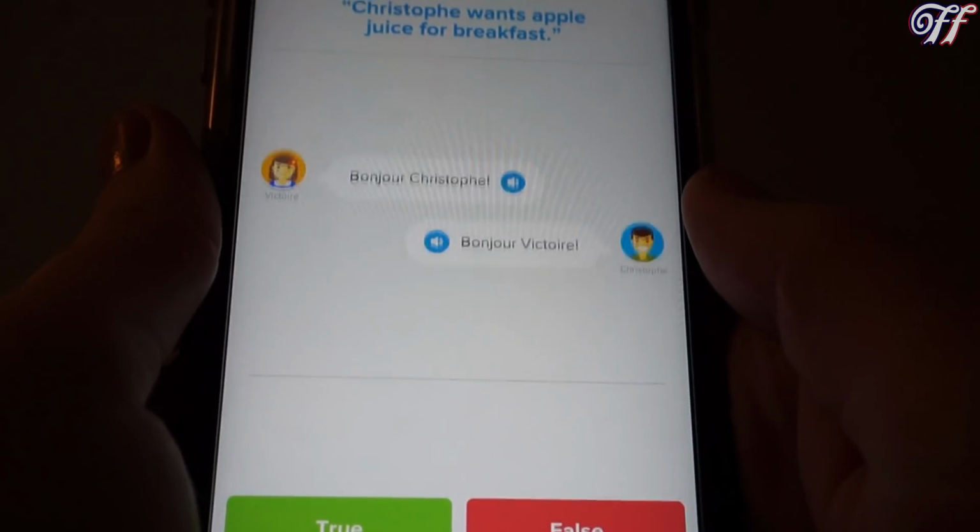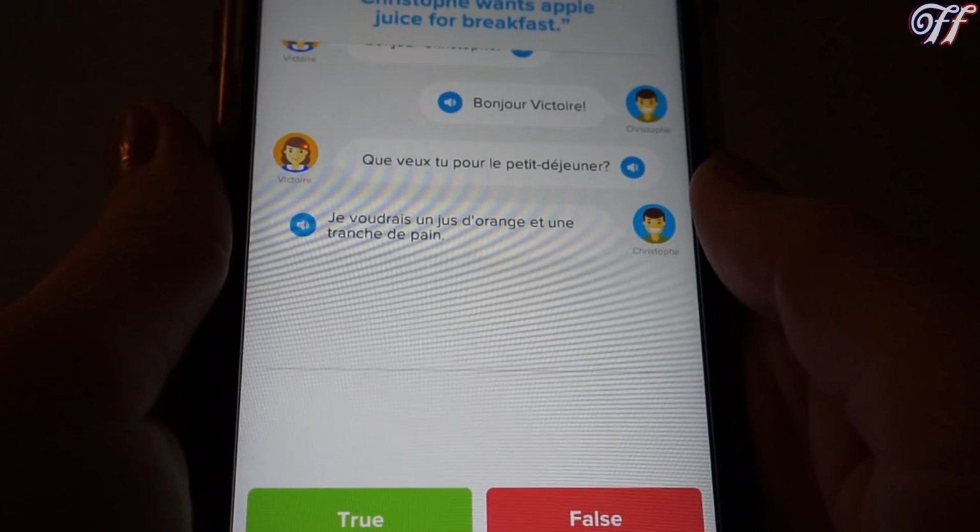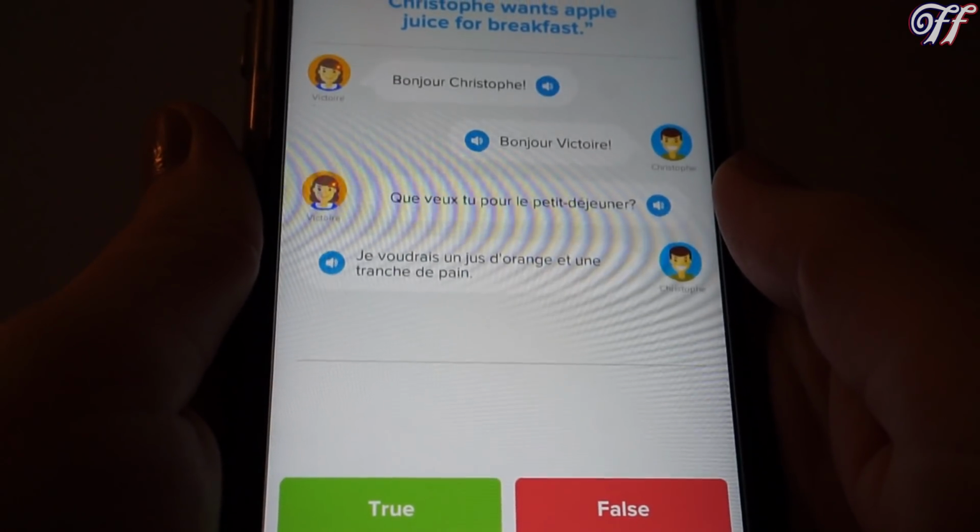Bonjour Christophe. Bonjour Victoire. Que veux-tu pour le petit déjeuner? Je voudrais un jus d'orange et une tranche de pain.